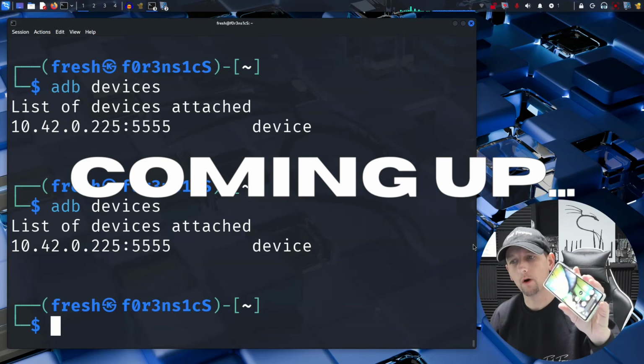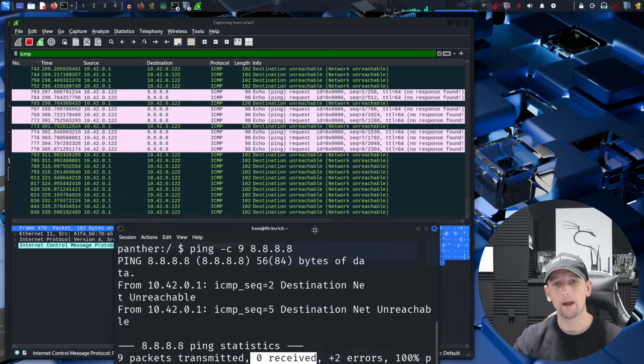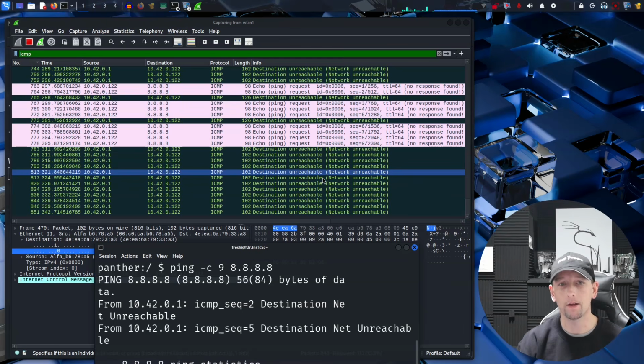We're connected to the phone wirelessly: safe, secure, private, isolated. We are not only able to see this stuff, but we are seeing it unencrypted.